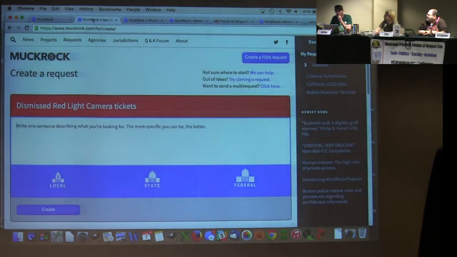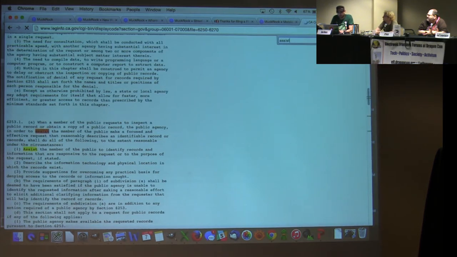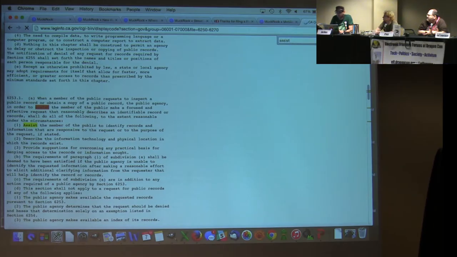Okay. So what we'll do in this one is rather than be very specific, you'll see here that the law says in California, when a member of the public requests to inspect a public record or obtain a copy of a public record, the public agency, in order to assist the member of the public make a focused and effective request that reasonably describes an identified record or records, shall do all of the following to the extent reasonable under the circumstances. Assist the member of the public to identify records and information that are responsive to the request or to the purpose of the request. Describe the information, technology, and physical location in which the records exist, and provide suggestions for overcoming any practical basis for denying access to the records and information sought.